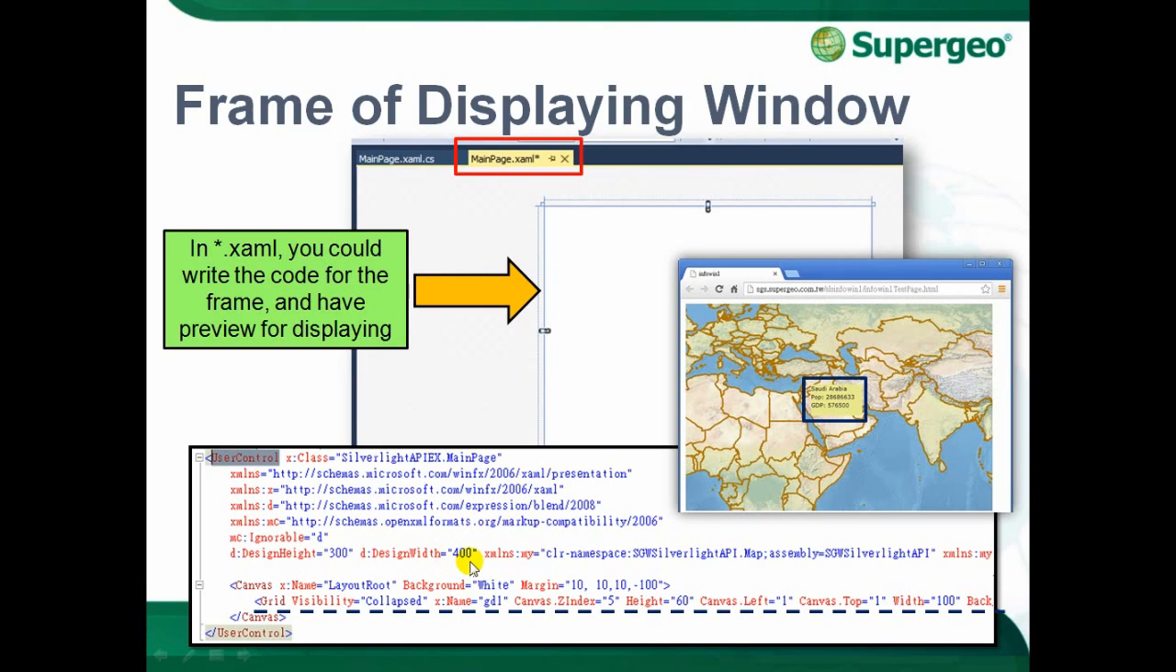Because we are going to display some information in the info window, we need to add another grid. For example, this is the grid, and we give it the name GD1, meaning this small rectangle here. You can set the background color as well, and set the width and the height. This is for the info window. So in this file, mainpage.xaml, it is for designing the frame of the displaying window.